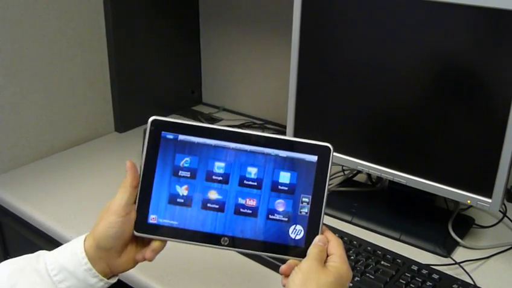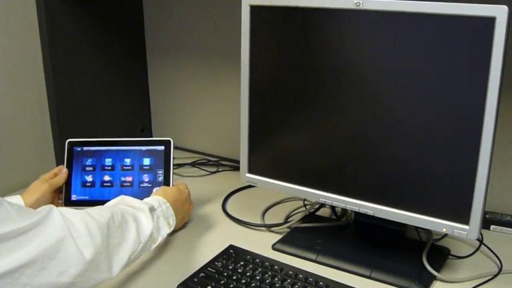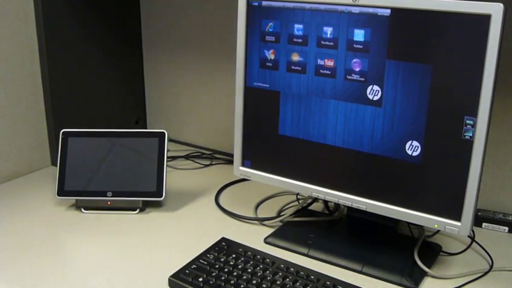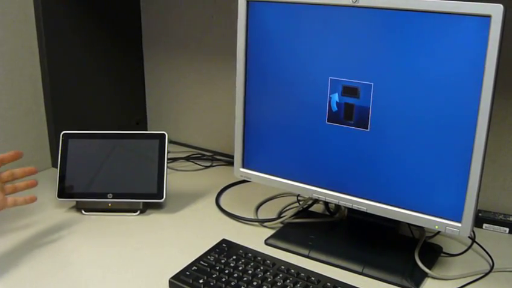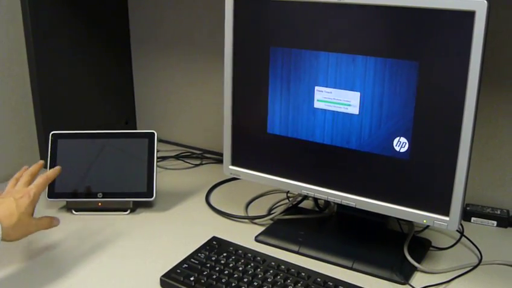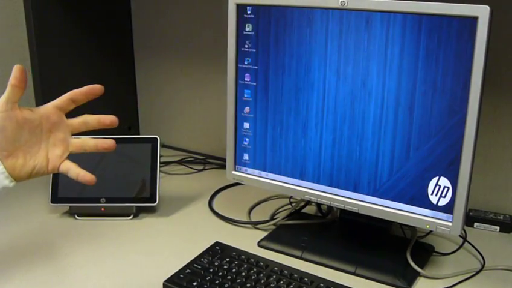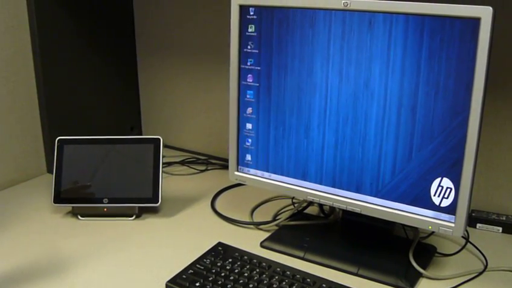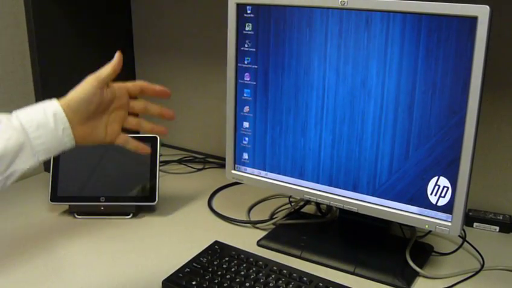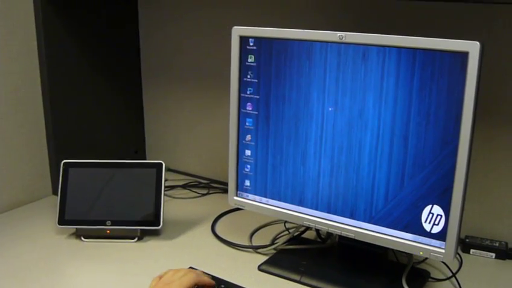So I'm going to take our Slate 500, come back into the office now, and I'm going to simply drop the Slate into a docking station that HP ships with the device. What will happen now is that we'll actually detect that that device has been docked, and we're switching the shell back over to a normal Windows user interface, and we're scaling from 1024 by 600 up to 1600 by 1200 on this particular monitor. So now we have a keyboard and mouse.